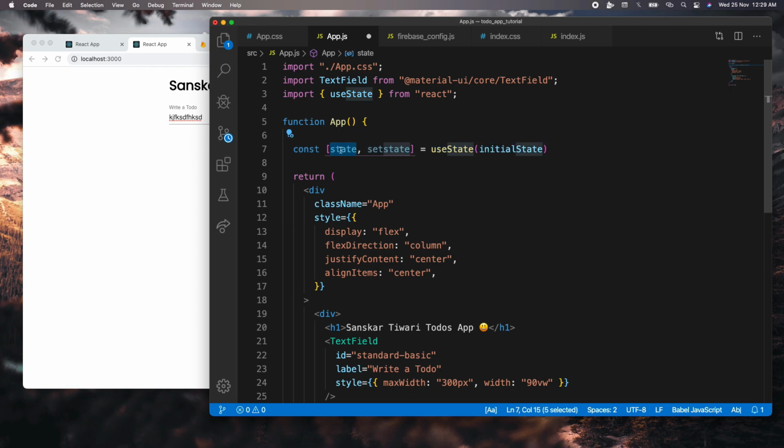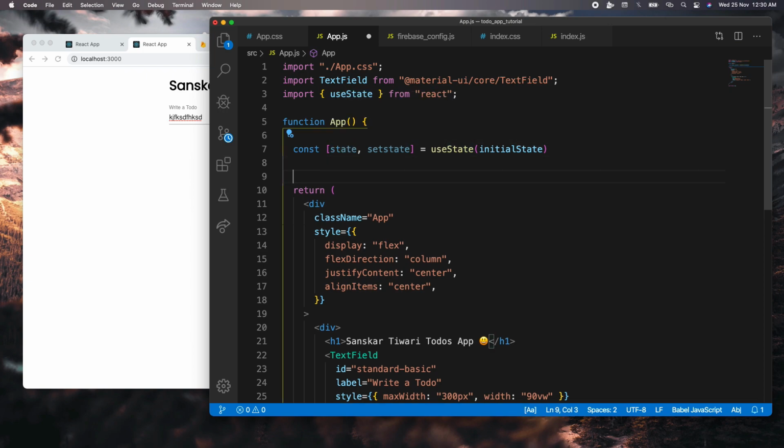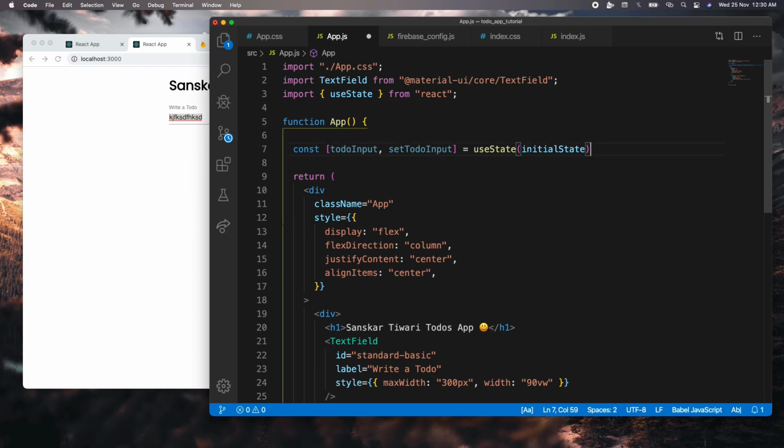Think of it like this: this is the variable and this is a function which can update the variable. Okay, this variable cannot be updated by saying that variable name equals something, right? You can only update the value of that variable by calling this particular function. So for example, let's call that todo input, right? That's the input which the user has submitted for the todo. So I can then say setTodoInput, right? That is a function which is going to be responsible for updating the todoInput variable. It's not exactly a variable, but I hope you understand how hooks work.